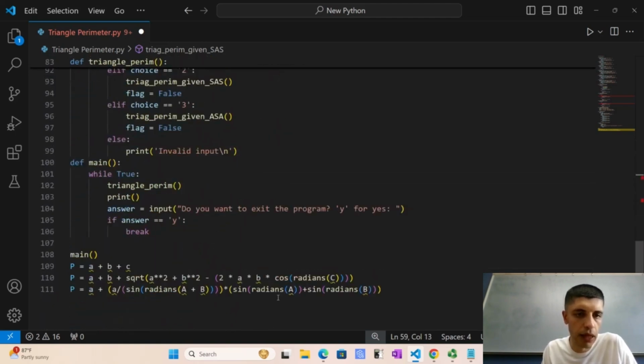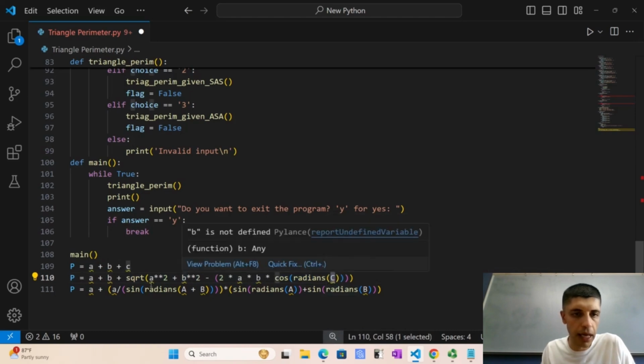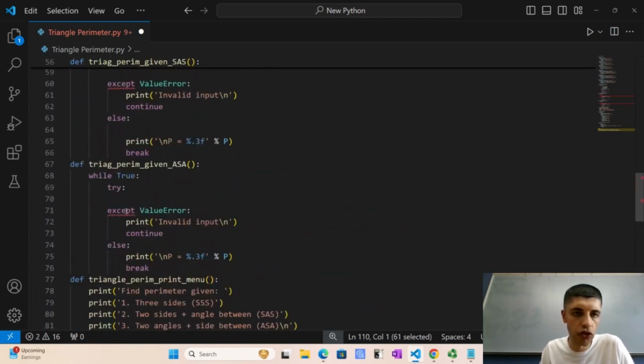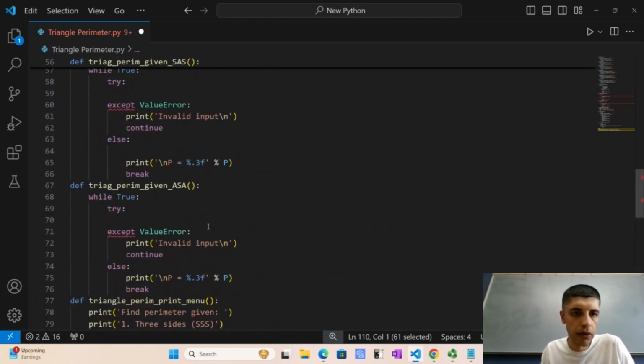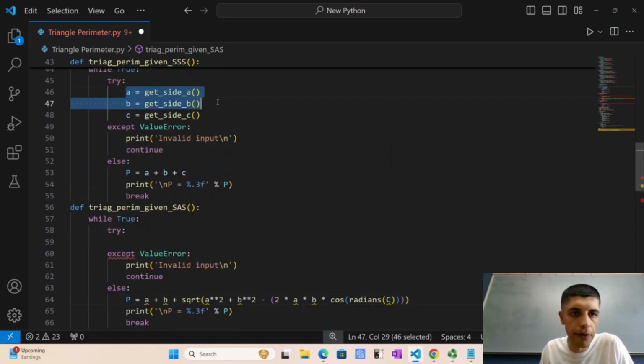So let's go back all the way down here, and this is the function we're going to be using. This one is using 2 sides and an angle. Capital C would be angle C, and then lowercase a and b would be the sides. So I'm going to copy and paste this into the second function, into the else block. This is given SAS, so just like so. And then in our try block, we will copy and paste a and b from the first function. That's all you have to do.